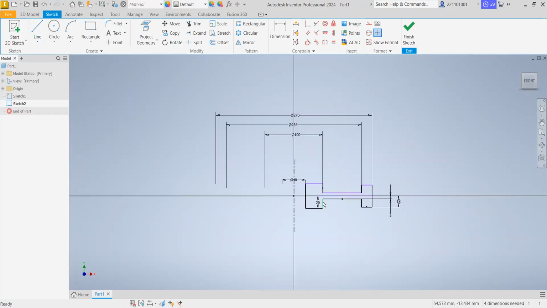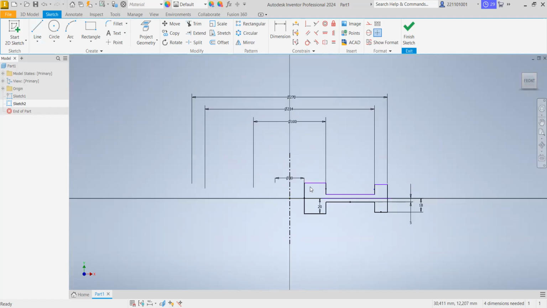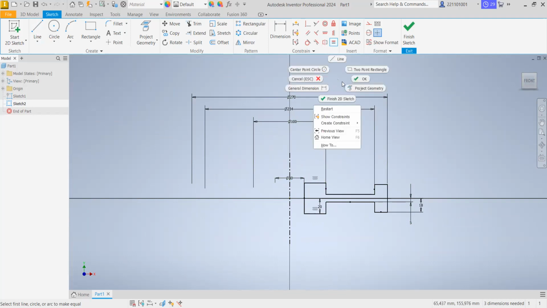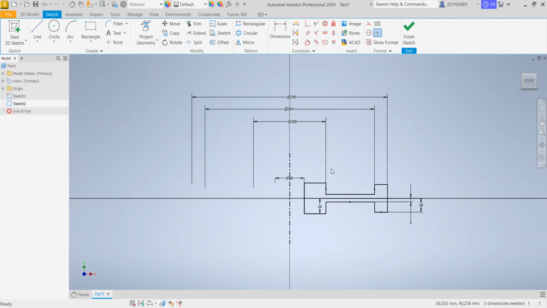So your drawing has to turn black, which means you have dimensioned everything. But mine still has blue lines. So I'm simply going to select the equal sign and say this part should be equal to that one, and you can see now everything is black, which means it has been constrained and everything is equal.